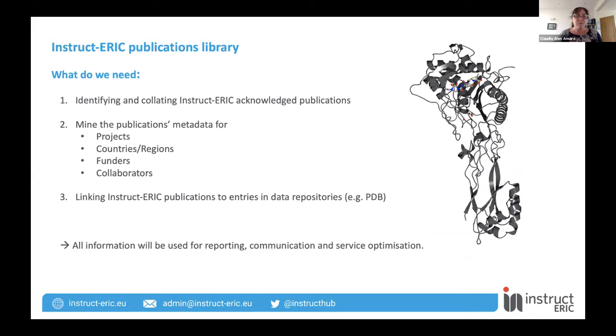Another point of interest to us is that we would like to link Instruct ERIC publications to the data repository. We take FAIR data very seriously in Instruct, and being able to link publications to data repositories is a very important part of that plan.